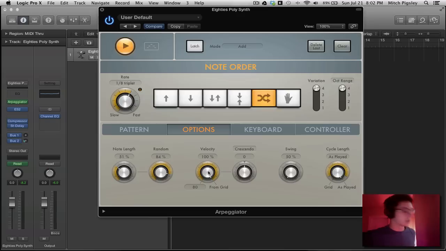So let's just take a look at what this is doing. You can tell that as I'm lowering this, the velocity of all the notes is starting to become uniform. And if we bring it all the way to the bottom, it says fix. And we are going to be fixing this velocity to a certain position. So if we play it, you get the function there.